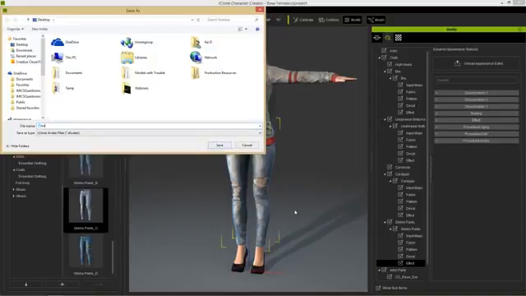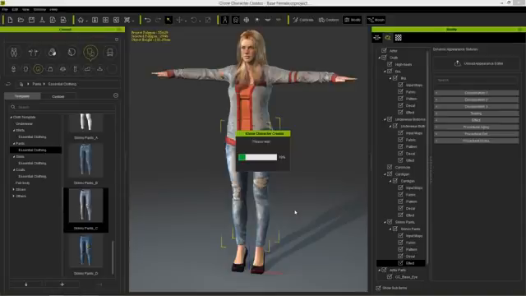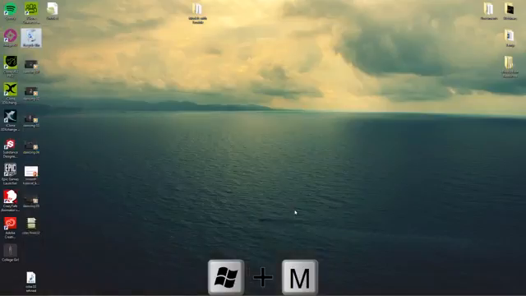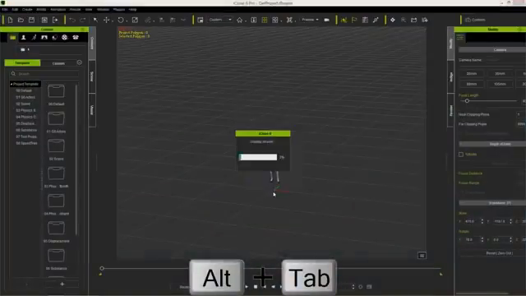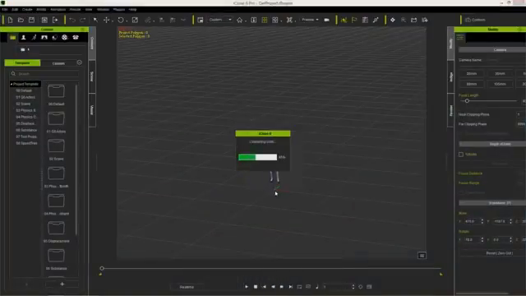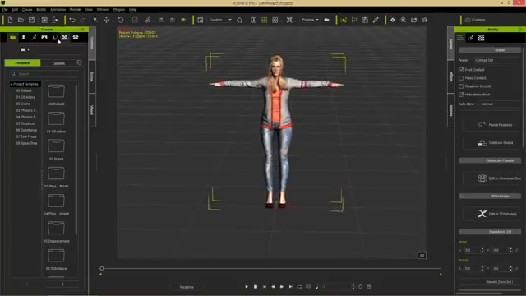We'll call her something like a college girl or something like that because it looks like she's wearing a college sweater even though there's a skull on it. And we save that to our desktop, so let's go ahead and go down to our desktop here, where we have collegegirl.iavatar, and let's load it up into iClone by clicking and dragging it over into iClone.